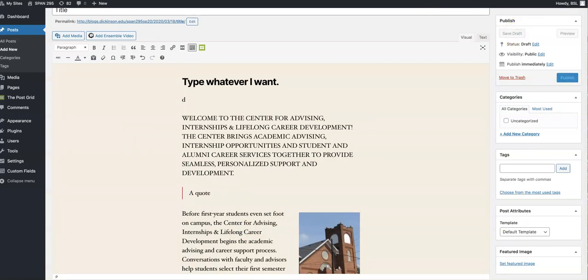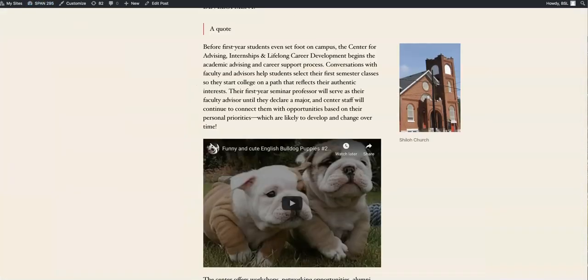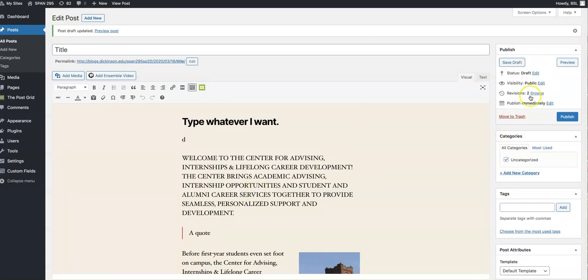Save draft, do my preview. There it is. So now it's right aligned, and in this one, it shuffles it a little bit more to the right. So always taking a look and making sure that it's looking the way that you think it should.